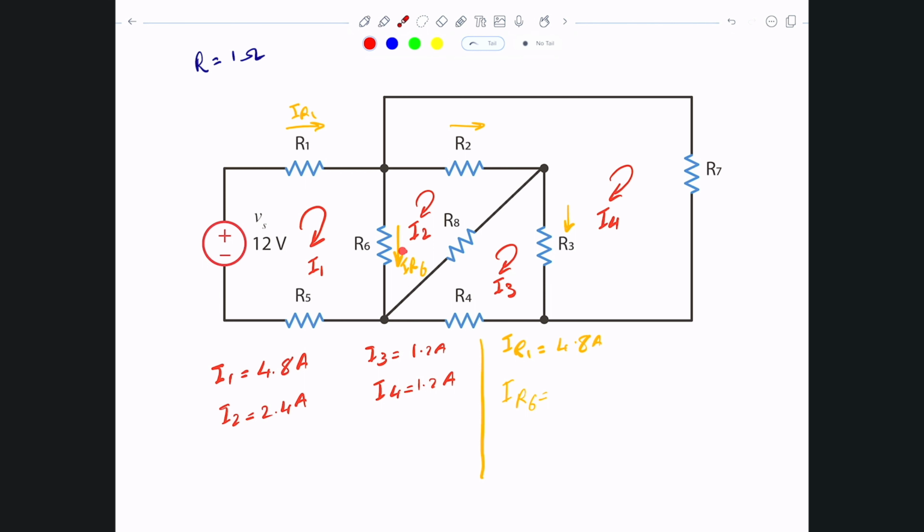And the rule usually is, if you want IR6, which is a branch current, the current that is actually flowing through the resistor, you can utilize these two mesh currents to compute it. I1 is in the same direction as IR6, so I'll say I1, and I2 happens to be moving in the opposite direction of IR6, so I'll say minus I2. I substitute the values, I'll get 4.8 minus 2.4, which is 2.4 amps. So now I know that this branch current, the current flowing through R6, is simply 2.4 amps.